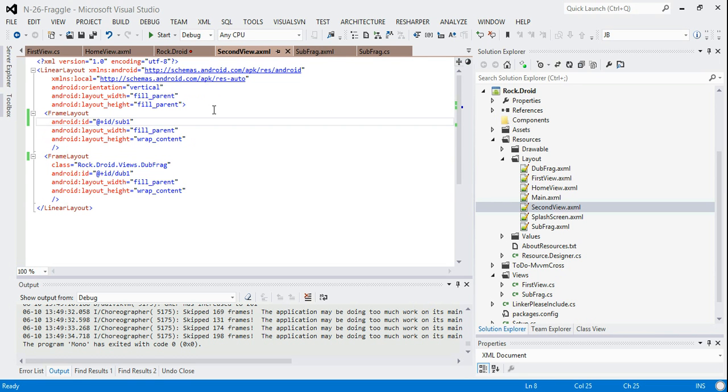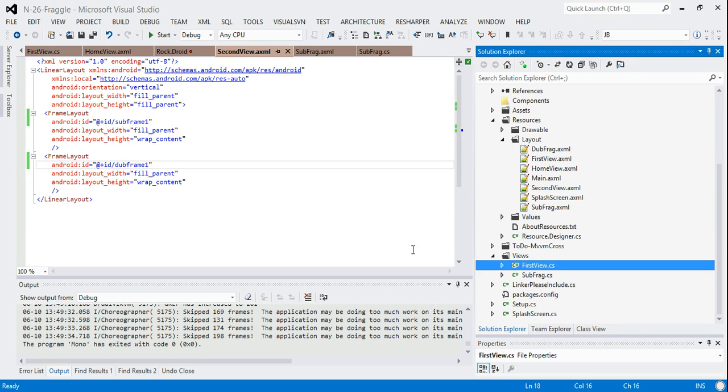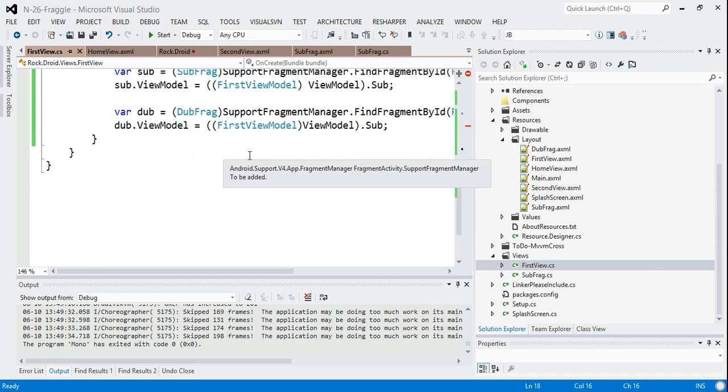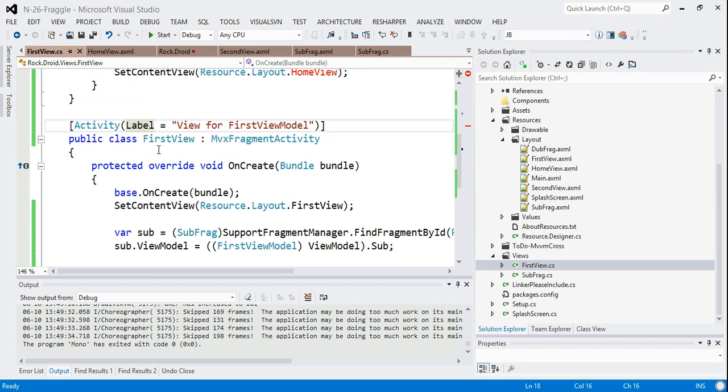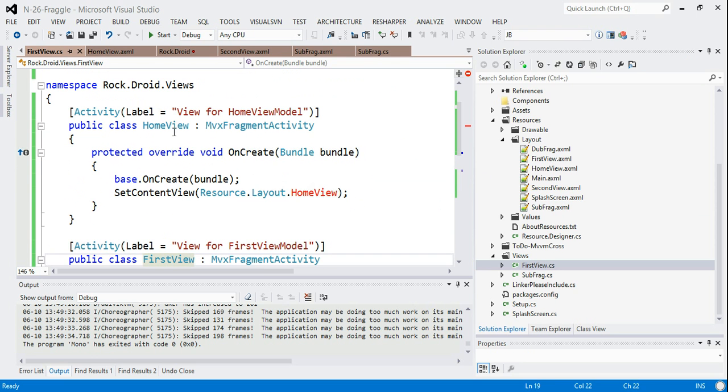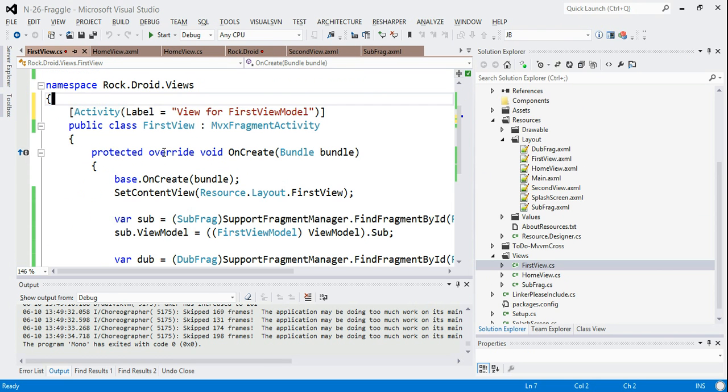So we'll call this subframe 1, and we'll call the second one dubframe 1. And obviously we can get rid of these things now, these class names. So that's our layout for our second view. And let's just go and find the second view. Okay, I haven't got a view for it yet, so let me just start separating these out into files so they're a bit easier to see. That's first, so that's home.